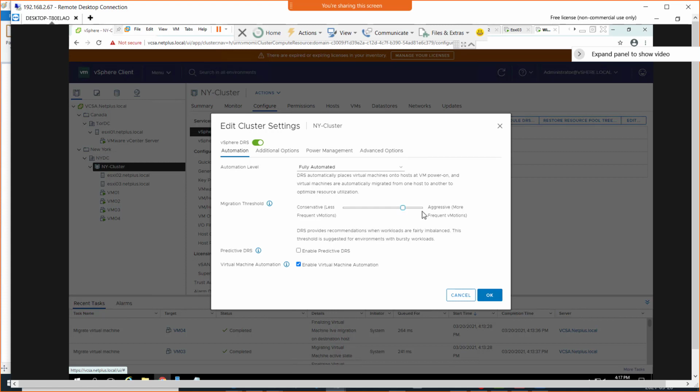Then you can go for aggressive as well for the peak times when really everyone's working and they really want to go ahead.